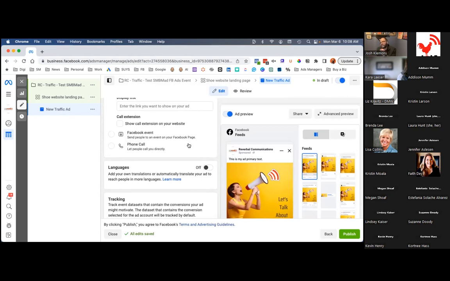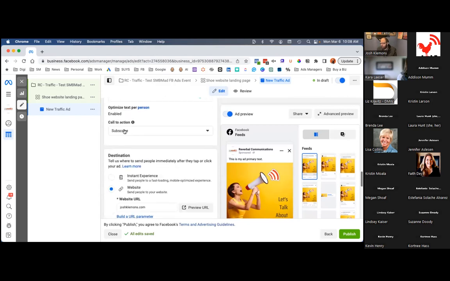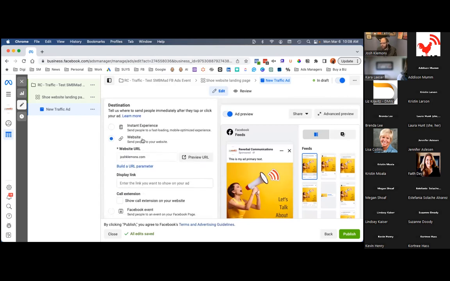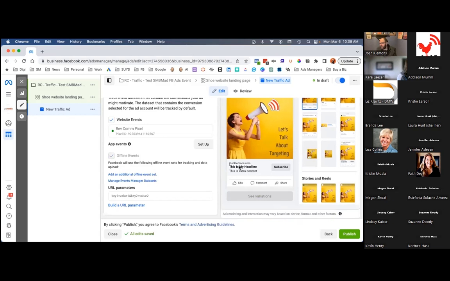So it's like, what are you testing at that level? That's what needs to be in the naming convention. So here you'll notice I have, real quick, the destination copy. That's what I had mentioned. Display link. I can change what this link says. So right now it says joshclemens.com.